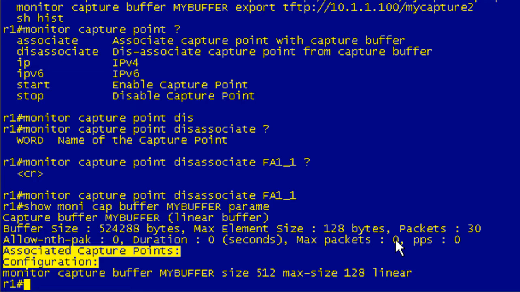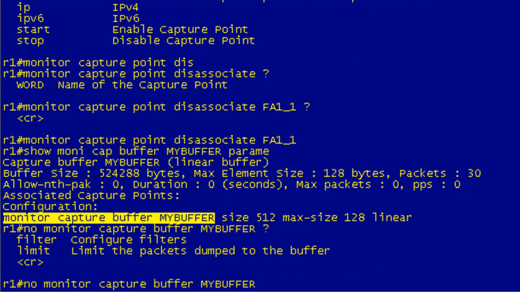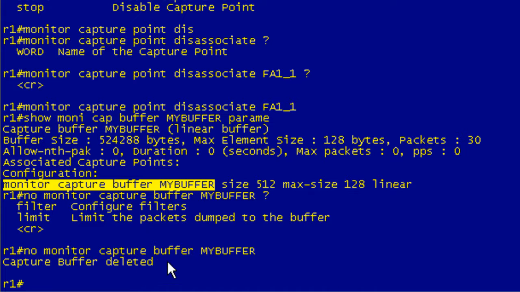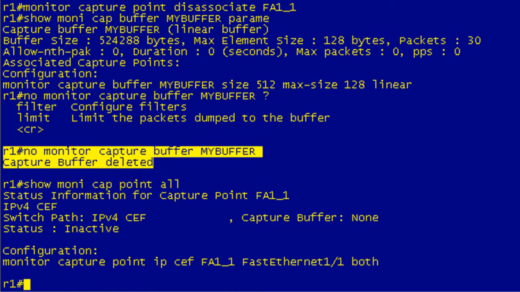And then to delete the buffer, what I like to do is take this configuration and just do a no on it. And you should be able to hit enter here, and it'll tell you that the capture buffer is deleted. And the same thing here, I'm going to take a look at my capture point and do the same thing, just use a no. That's why I really like this configuration bit.